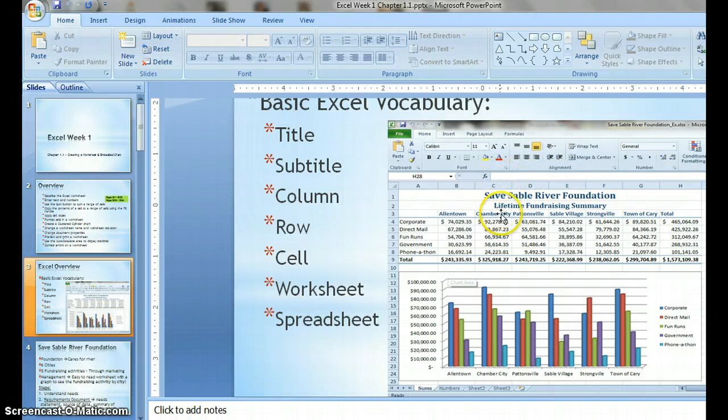This box right here, the FX, is the formula bar. Whenever you type a formula, you can view it in this formula bar. You can also click inside the cell and view it right there, or you can simultaneously, that means at the same time, view it inside the formula bar.